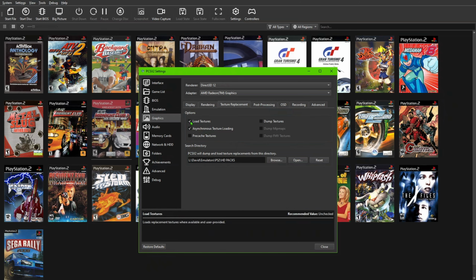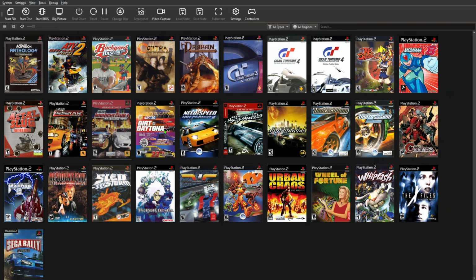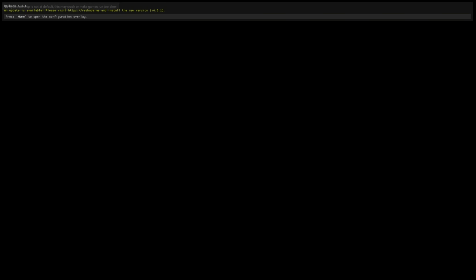So you want the load textures on here. You want this checked. And again, you want to browse to the location that has the HD packs. You do not have to point it to the actual folder with the serial number, just the folder that contains the folders with the serial numbers. So, kind of name it something like this. This way it'll be easier for you to get this to work correctly. So what we're going to do now is launch this and make sure that it is working correctly.